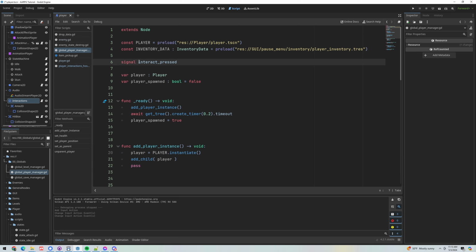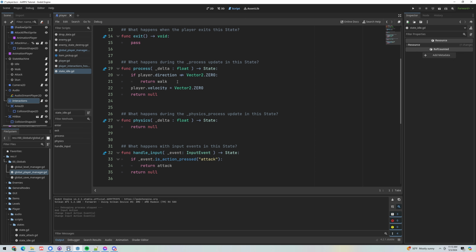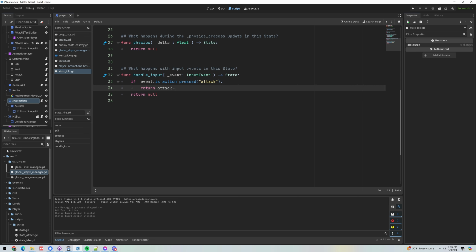It'll just be a signal that's accessible to our player. Then if we look at our player, we only want him to be able to interact if he's idle or maybe while he's walking, but not while he's attacking or anything like that. So for that reason, I'm going to add the detection for this button pressed within these states. So here in the player's idle state, I'm going to add a new if statement.